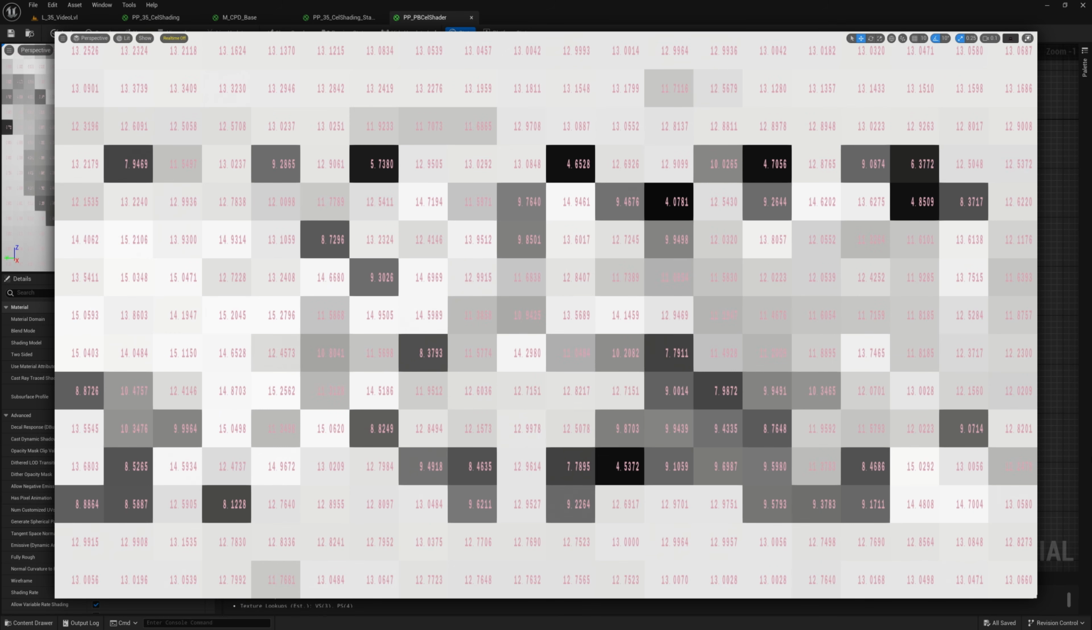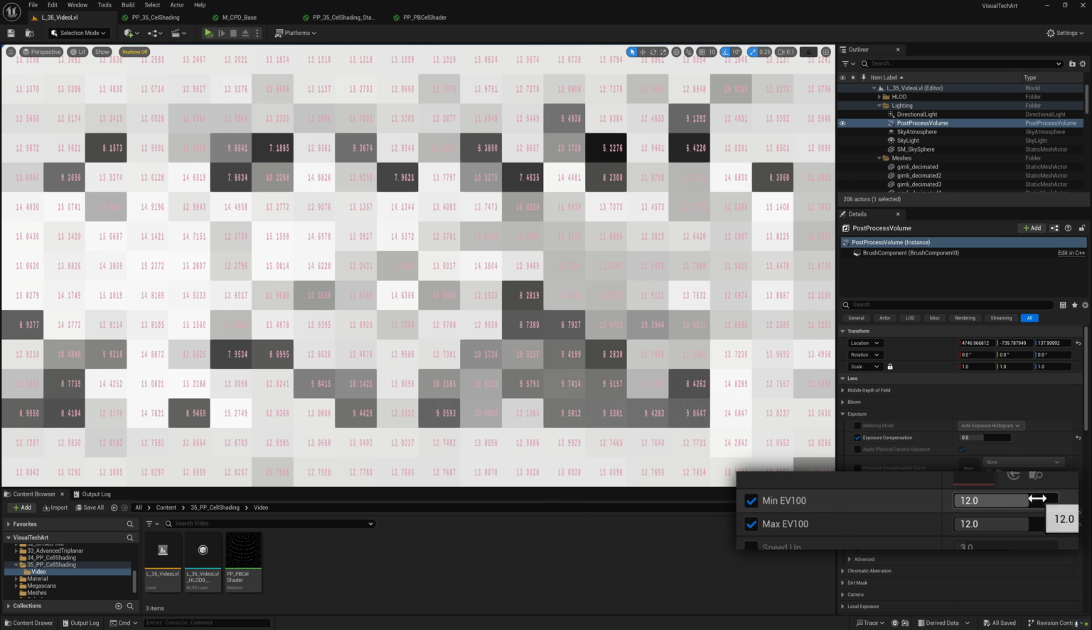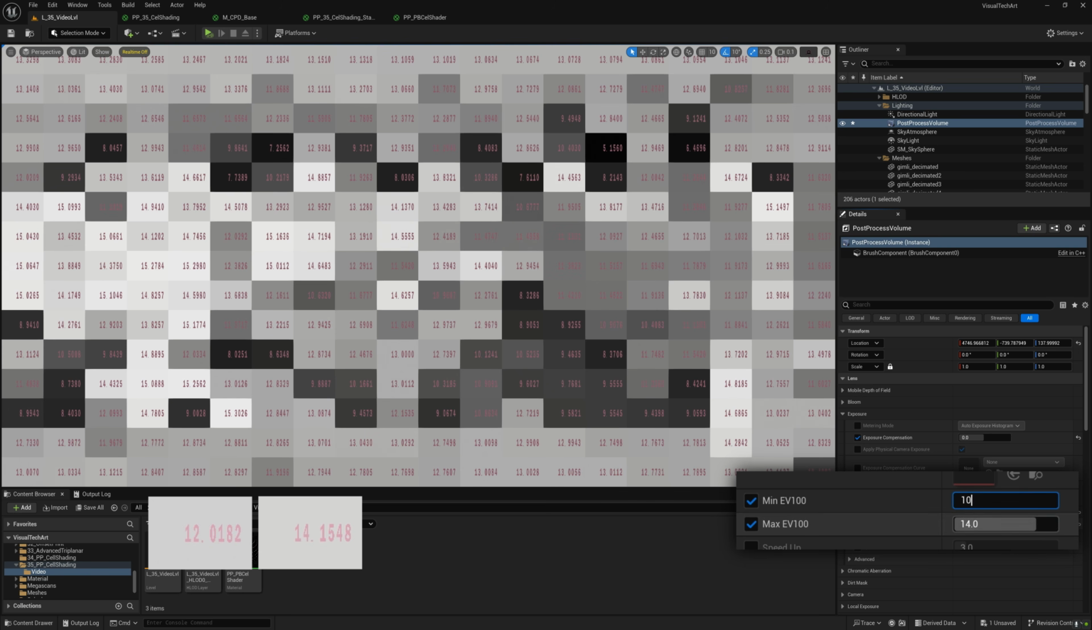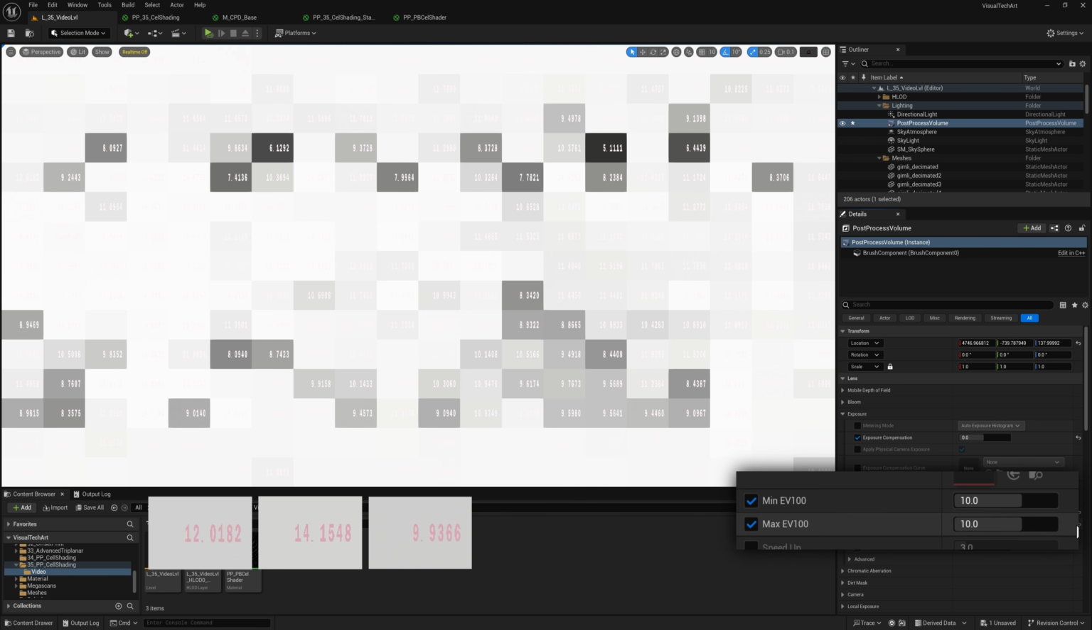Numbers are in a more reasonable range and they actually change in a linear fashion. And oh my, look at that! The number in each cell matches exactly the EV needed to correctly expose that specific area.